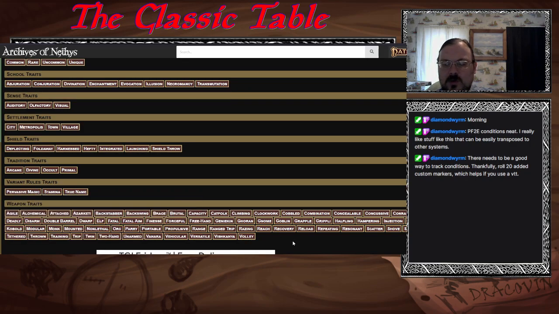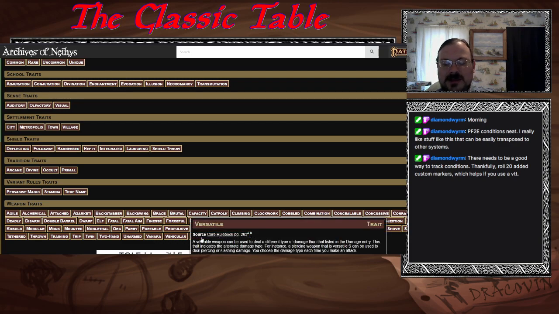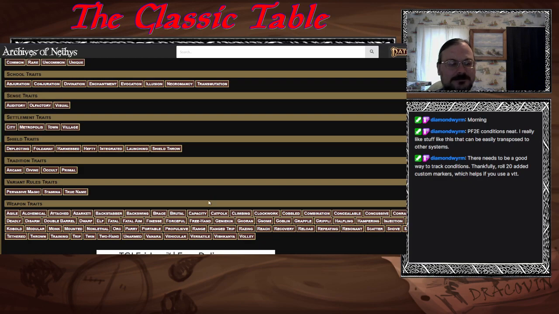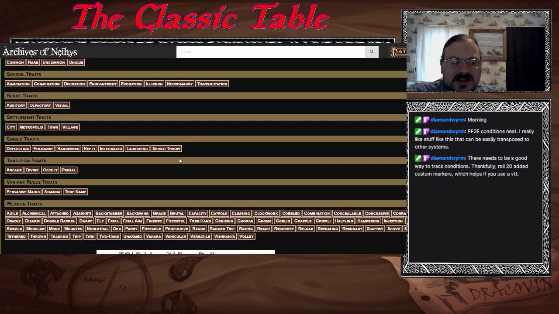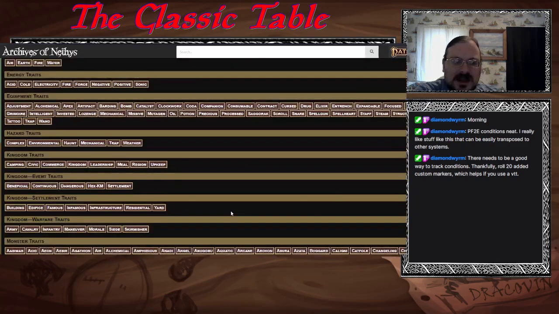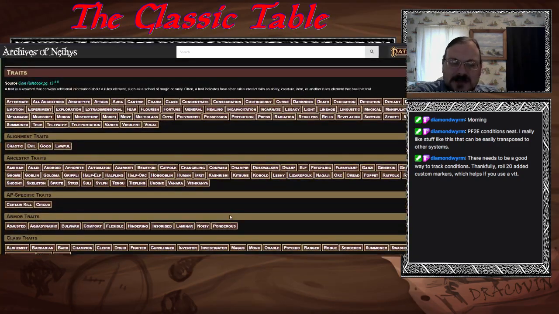Or, where is the one I'm looking for in this list? Versatile. It can do different types of damage and stuff like that. And finesse, where you can use your dex mod instead of your strength with this weapon when calculating attack. Not damage, but attack, at least. So just generally having a finesse weapon means you can use the dex to attack. So, again, traits come up in a lot of places.